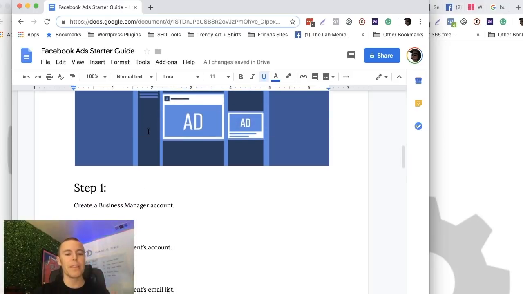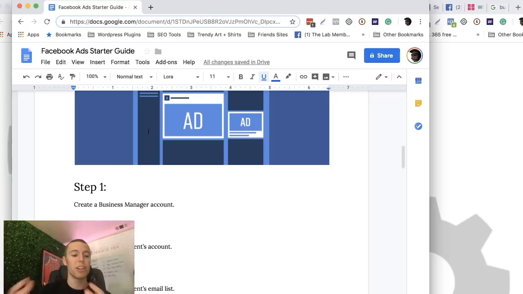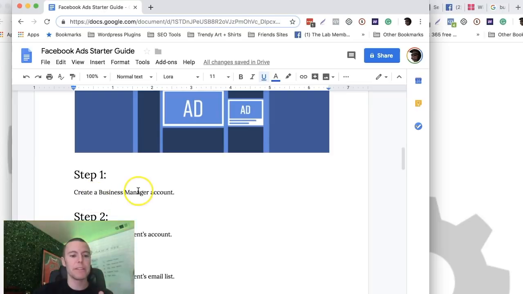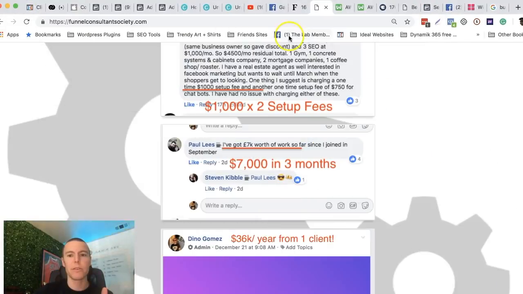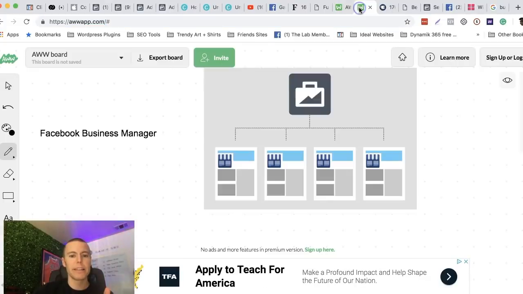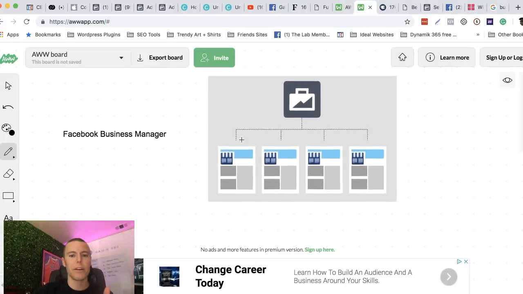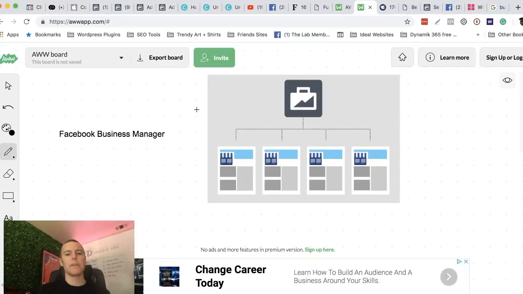So the very first thing we need to do when we want to run Facebook ads, especially for local businesses, for clients who are happy to pay us to do so, is we need to create what's called a Business Manager account. A Business Manager account, guys, is essentially this right here. When you're creating a Facebook advertising agency, you need to create a Facebook Business Manager account. What Business Manager does is it allows you to manage several different client Facebook accounts.